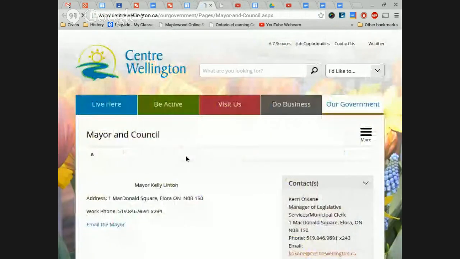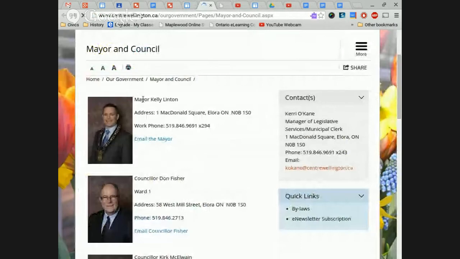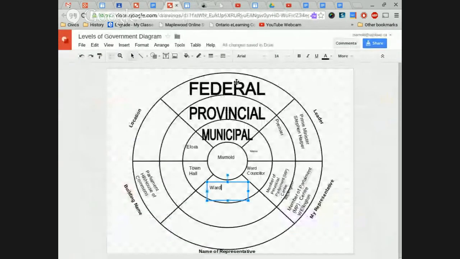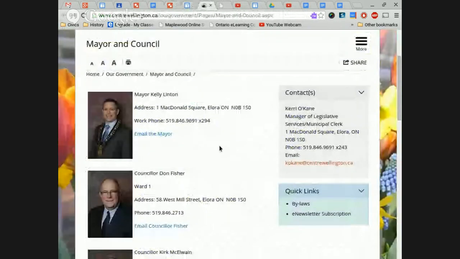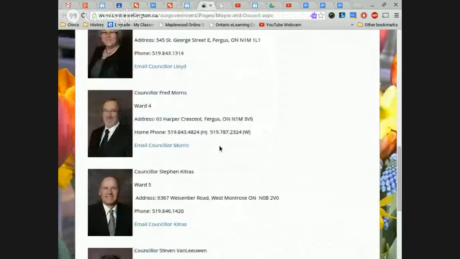and bing bang boom, we know that the mayor is Kelly Linton, which we can fill in on our diagram here. So Mayor Kelly Linton here. But what we're looking for is the Ward 4 councillor. And we find out that our Ward 4 councillor is Councillor Fred Morris. And it has his home address, if you ever want to knock on his door and ask him any questions about your particular ward. There it is. You can also call him at home or email Councillor Morris here. So that's Councillor Fred Morris for Ward 4.